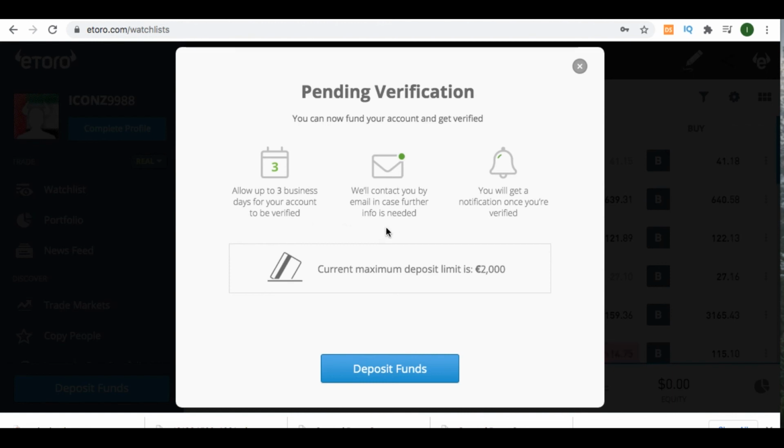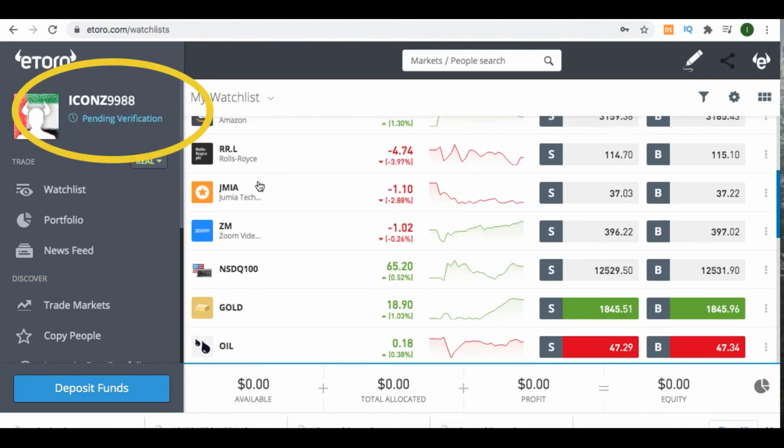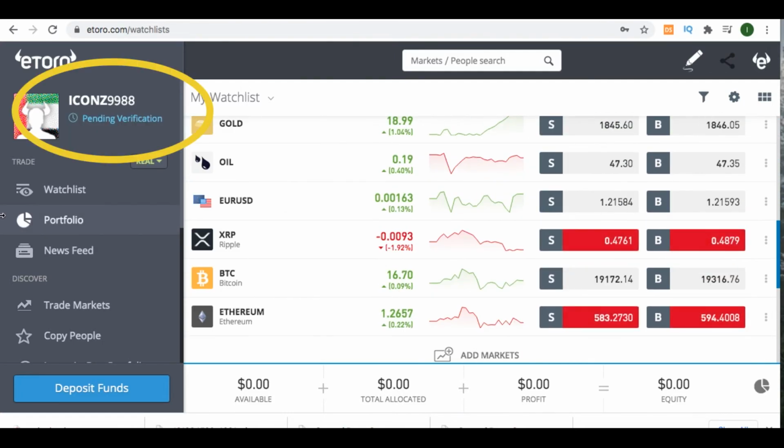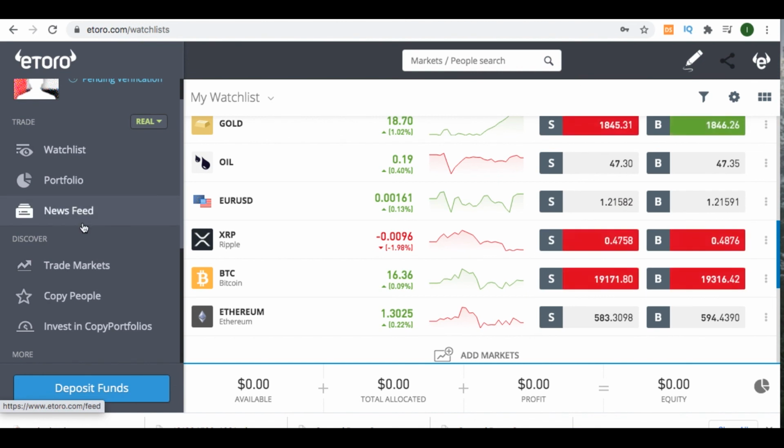They will send you the status of your account, whether it is verified or not yet. Then let's go to the platform. See that it's still pending verification.